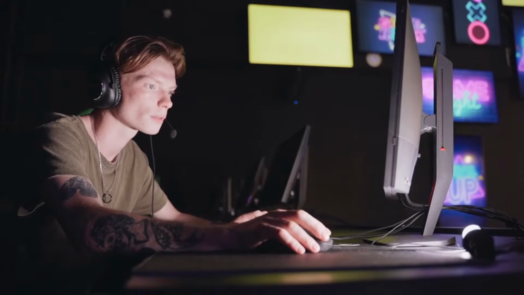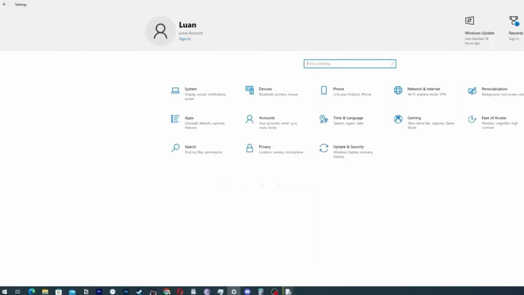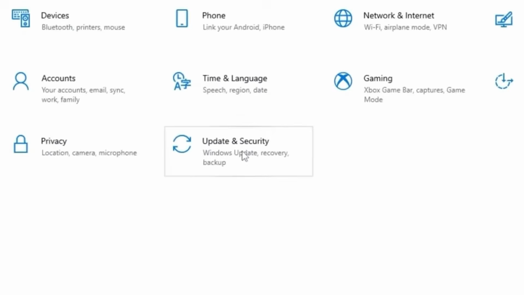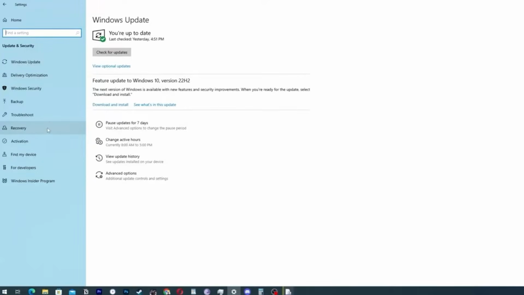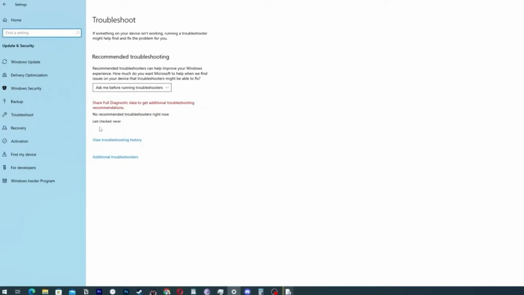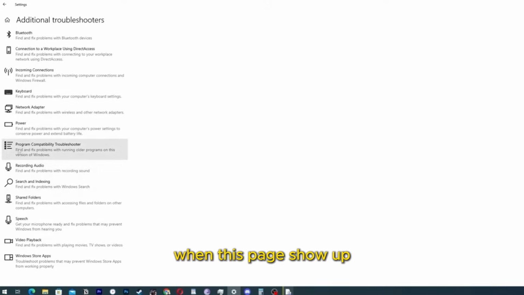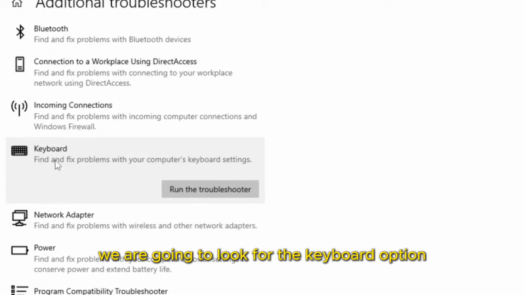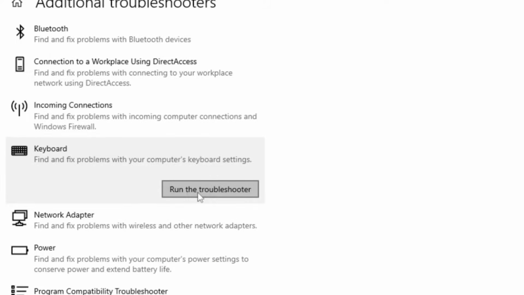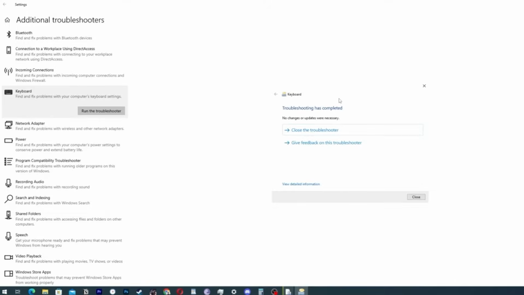So the first method, guys: we are going to the Windows menu, then Settings, and here we are going to Update and Security. After that, on the left we are going to look for the name Troubleshoot. Click on it. We are going to Additional troubleshooters. When this page shows up, we are going to look for the Keyboard option. Click on it and go on Run the troubleshooter. The troubleshooter will run and check if there are any errors. For me, it doesn't have any, but if you have some errors, they will show up right here.